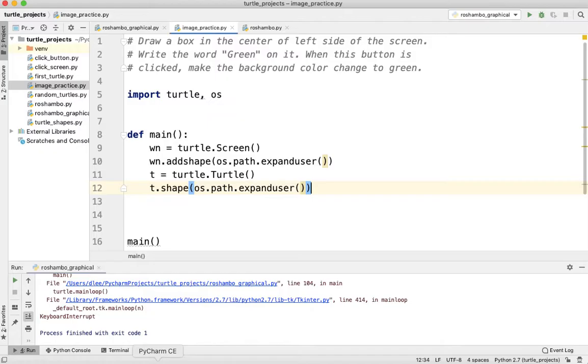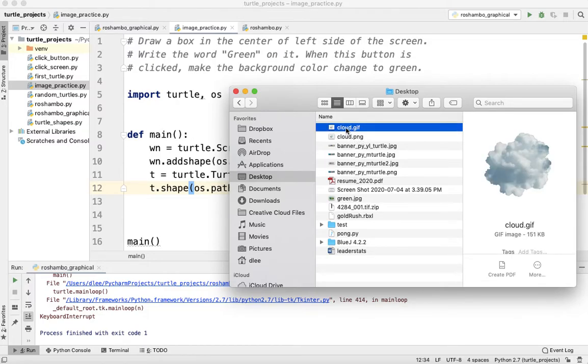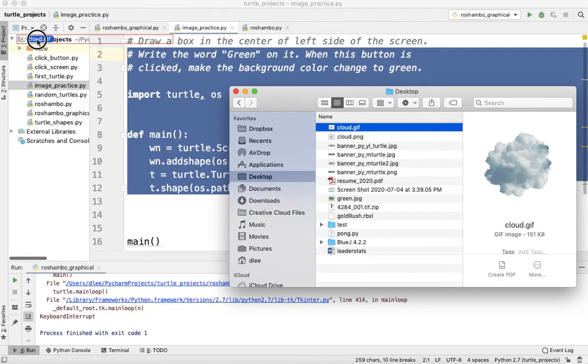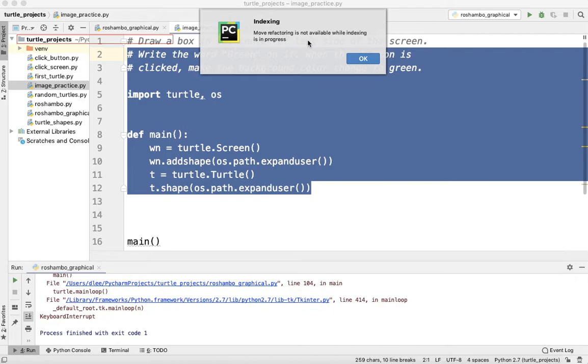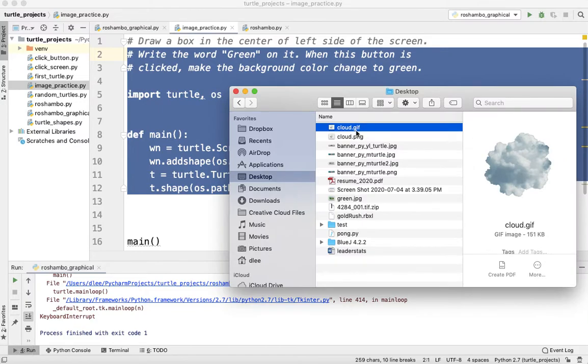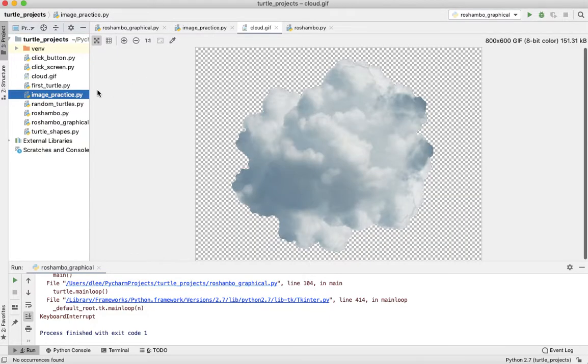Once I have it on my desktop, then I can go to my Finder, and I can grab the GIF, not the PNG, but the GIF, and I could drag it, and make sure your cursor is on the folder of the project you're on. You see how my cursor is on the folder of the project I'm on? And then let go. Okay, so it looks like there's some kind of a process going on. So let me try that again. I get my GIF, make sure my cursor is on the project folder. I let go, and I say refactor. Now my picture, the cloud.gif, is in the same project folder as my image practice project.